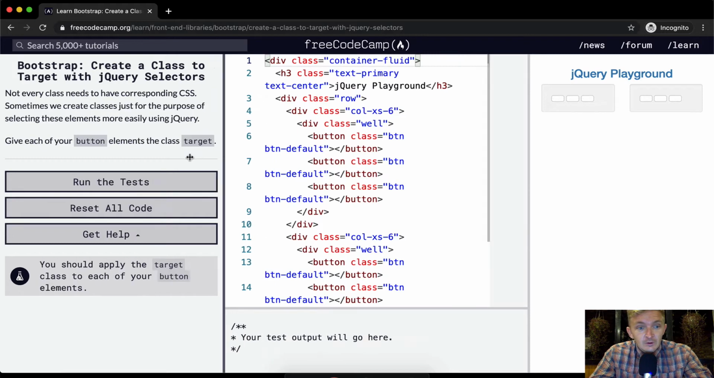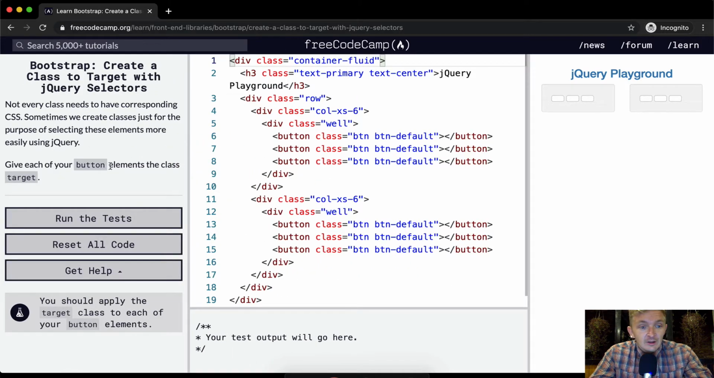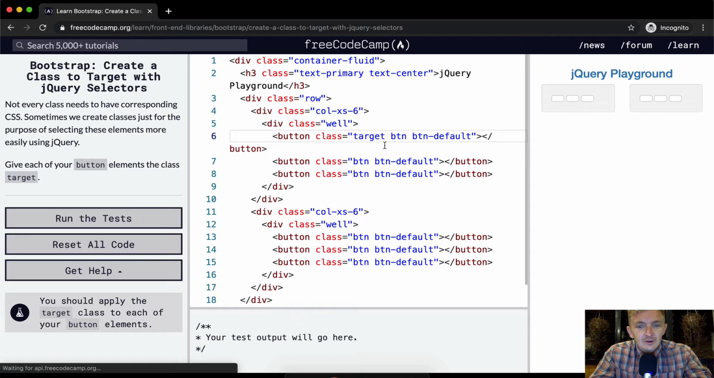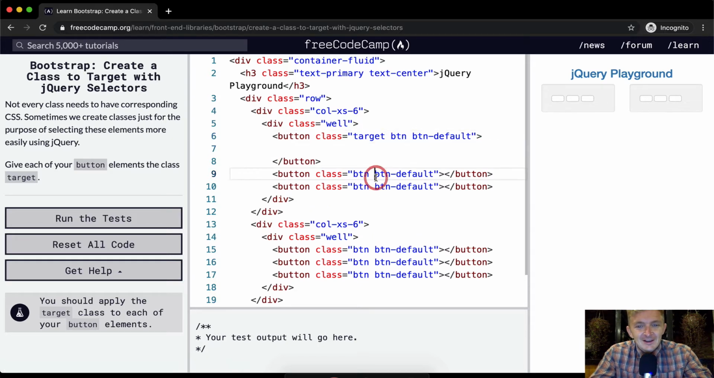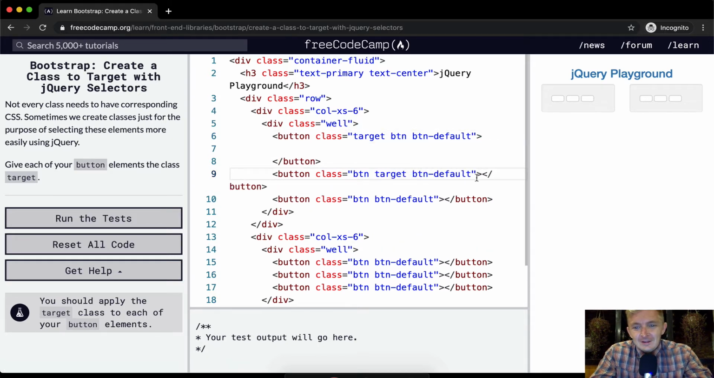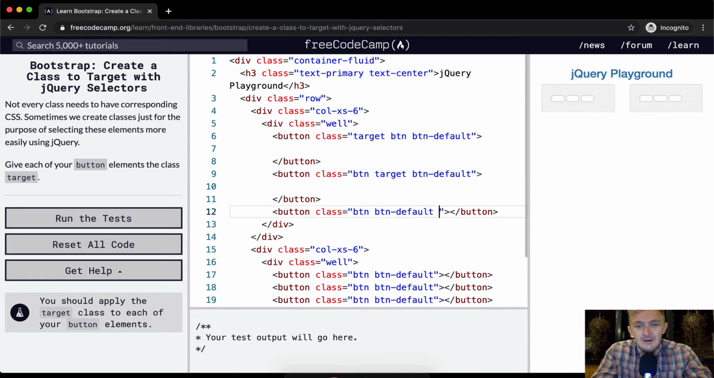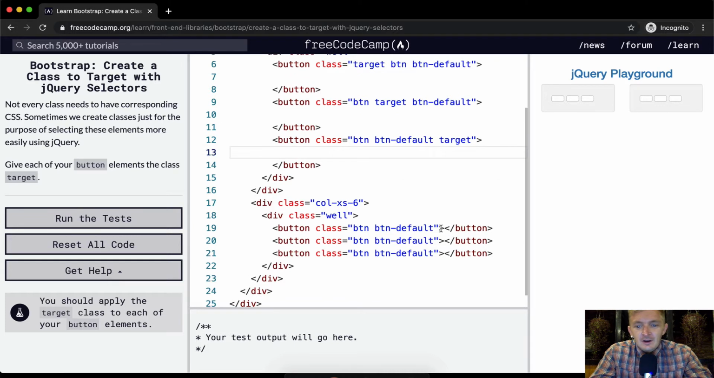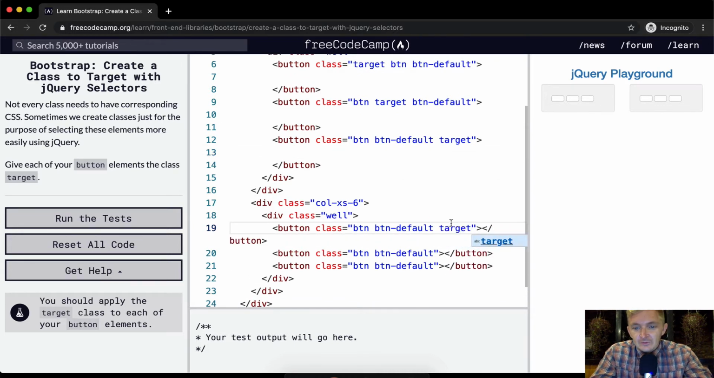Okay, so we know that class is in this section, and we want to give these guys a class of target. They already have two classes, so we want to add a third one. It doesn't matter where you add it. You could add it here, you could add it here, or you could add it at the end. The order of class selectors doesn't matter. Or you could just add it right at the end to the last three.